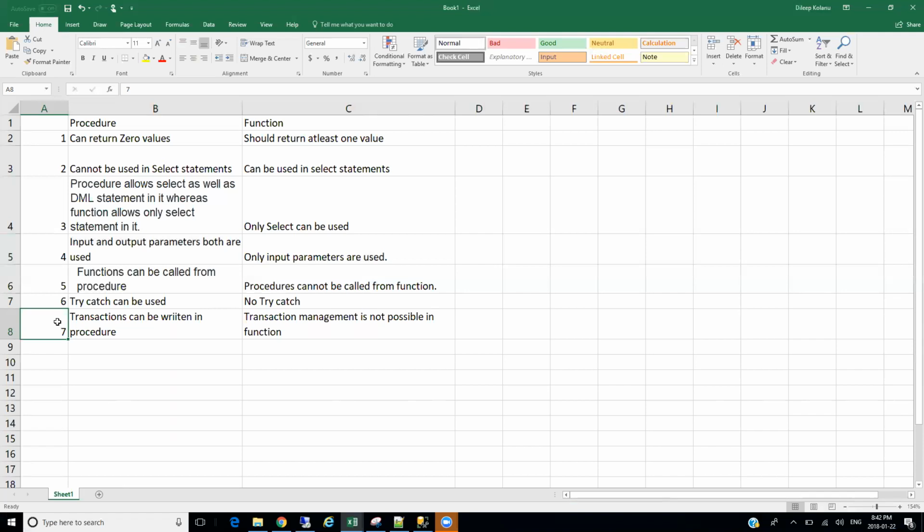When you write transactions, you write try and catch block. What is this try and catch block? If a problem arises, go to the catch. You place a piece of code in the try. So whenever you are trying to perform this logic, if some problem happens, then you go to the catch. In the catch, you will say raise error and revert back. These things are only possible in the stored procedure. They are not possible in the function.